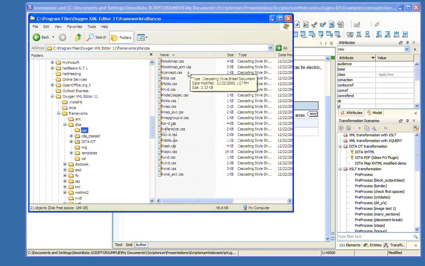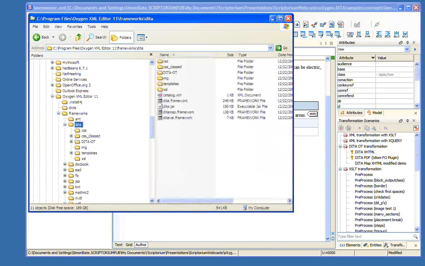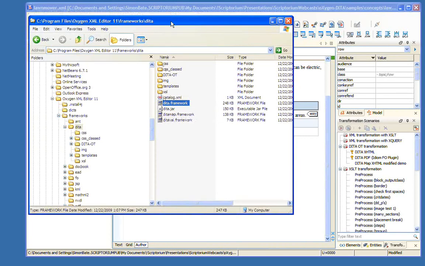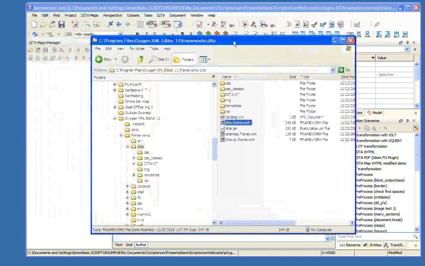You come to Program Files in the Oxygen Editor, in the Frameworks folder and DITA, and you'll notice there's a CSS folder. The CSS folder is where all the CSS files reside that we're using to display this current document. So we can go in here and modify these CSS files, or we can add new CSS files.